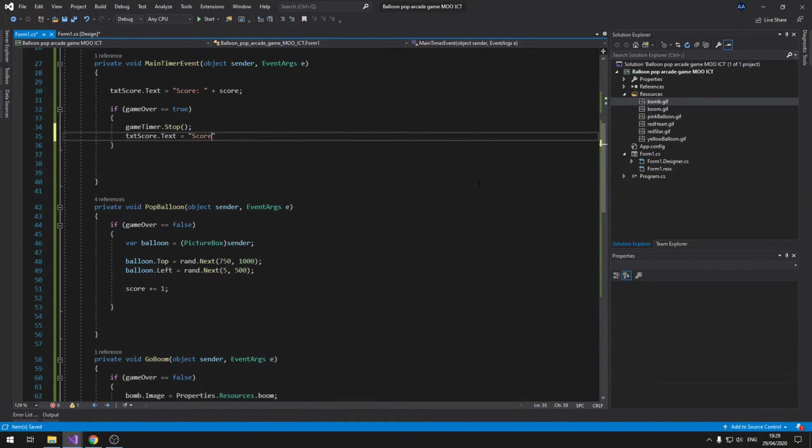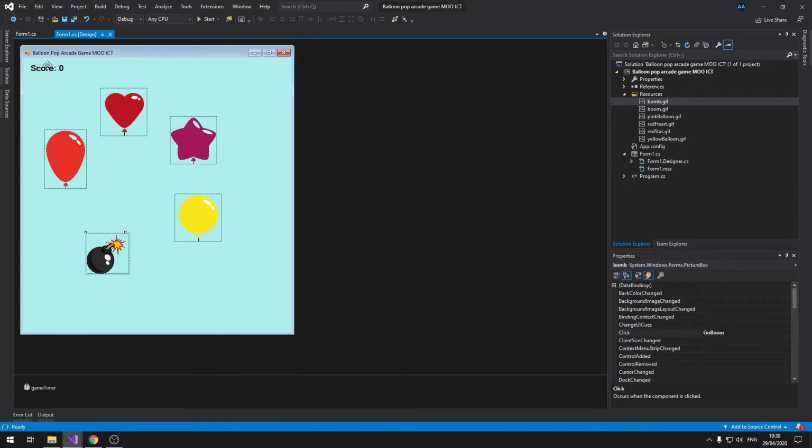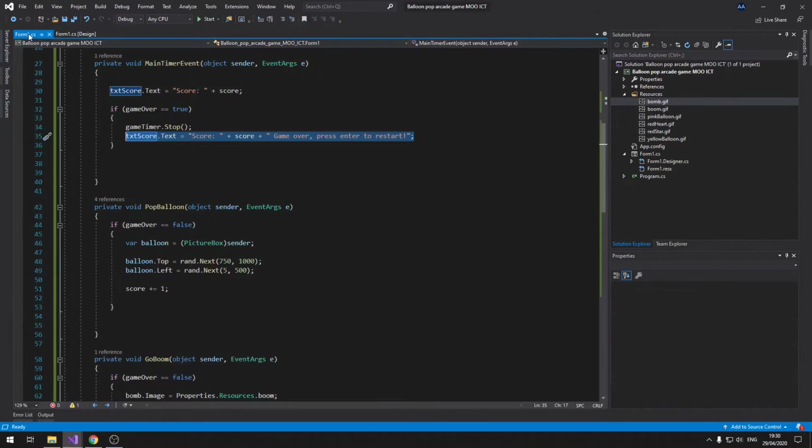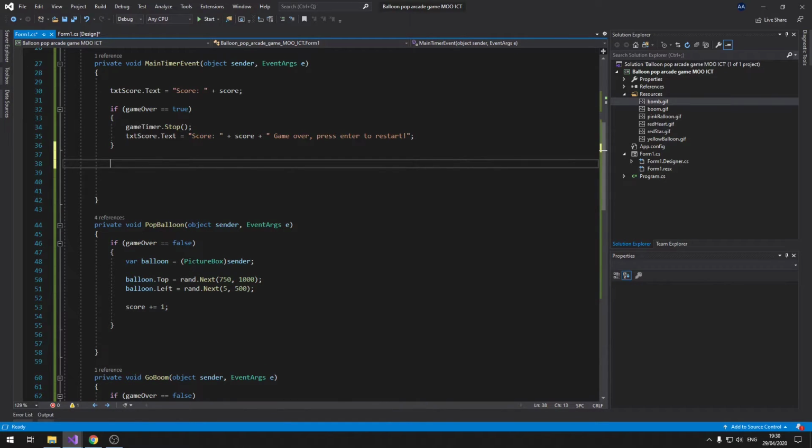score. So say score, let's go plus here and then just say... okay. So basically if the game is over, then we just stop the timer and then show this message on the label, so we can actually show that here, and then the player will know what to do to restart the game. Okay, so we're going to be running a for each loop here.